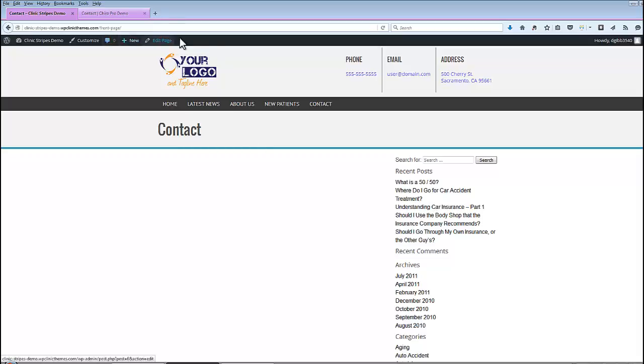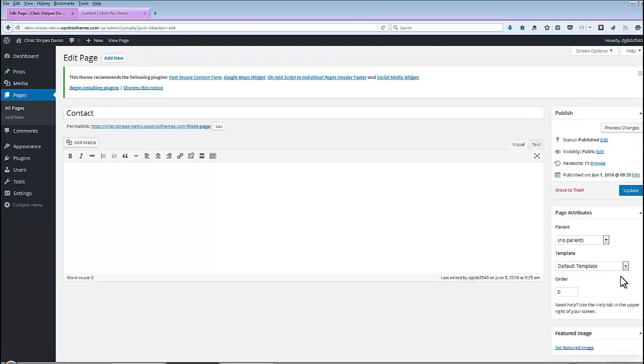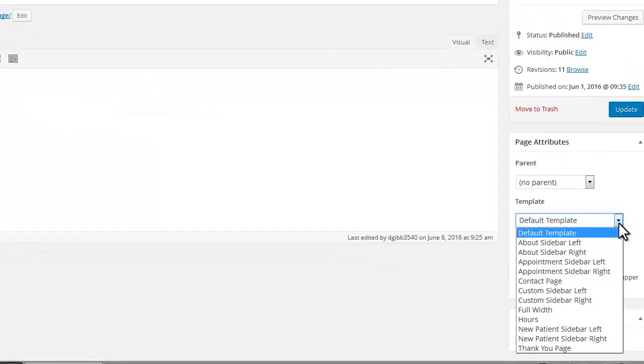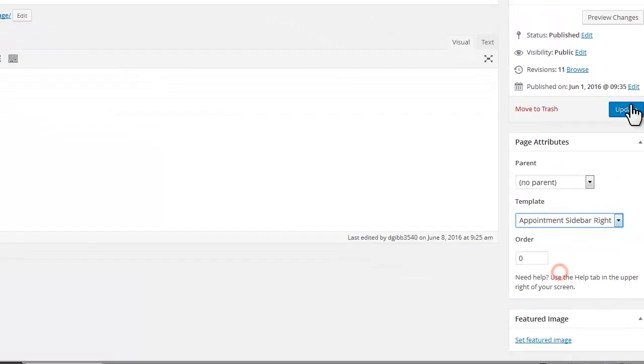So I'm logged in and you can see I have the admin bar at the top. So I'm just going to click edit page. And I'm going to go over to templates and assign it to the appointment sidebar right here and hit update.